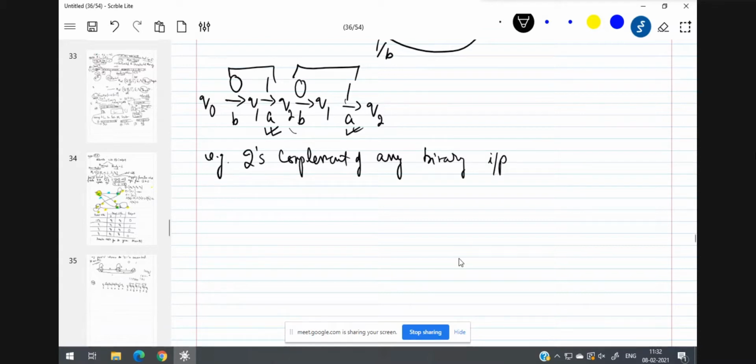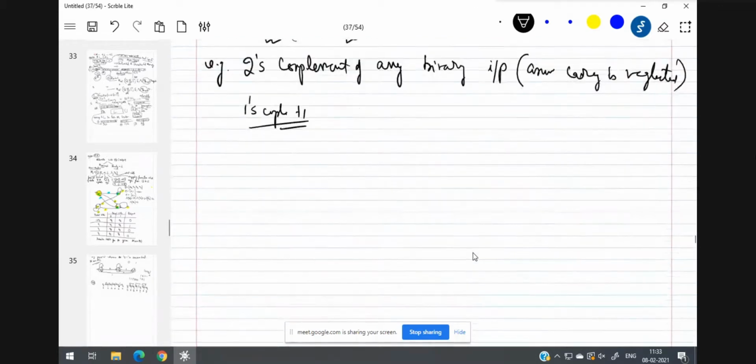Before we begin with designing the Mealy machine which provides the two's complement of any binary input, you need to understand two's complement. Two's complement is nothing but one's complement plus one. That's the concept we have learned. In my example, we are going to assume that carry is neglected. Now let me design the machine and then we'll explain.